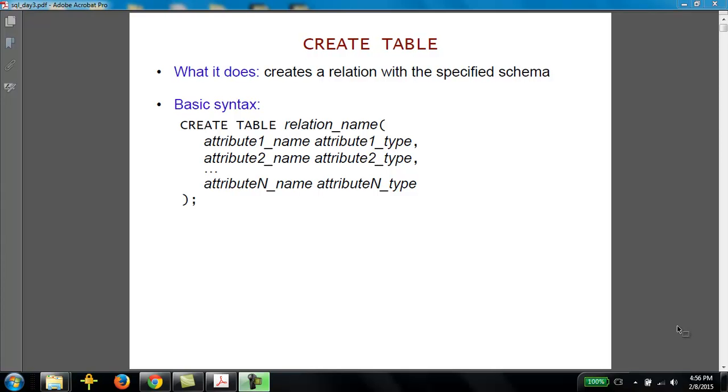The first thing I want to discuss in this lecture video is a couple of the additional SQL commands that are available to us when we're first creating our database. For one thing, you want to be able to create new tables, and that's done using a command called create table. And you can see I've given you the basic syntax here.